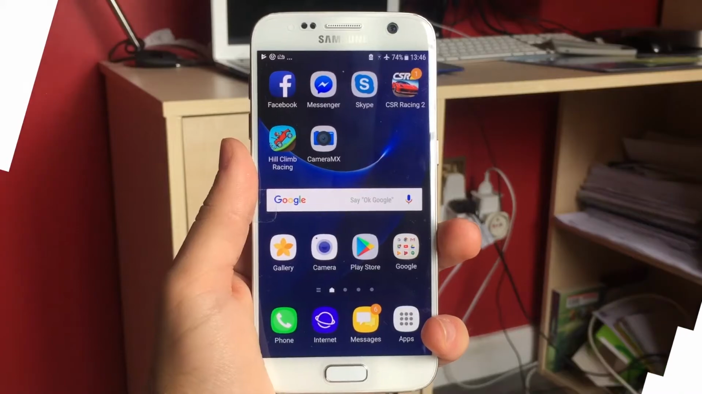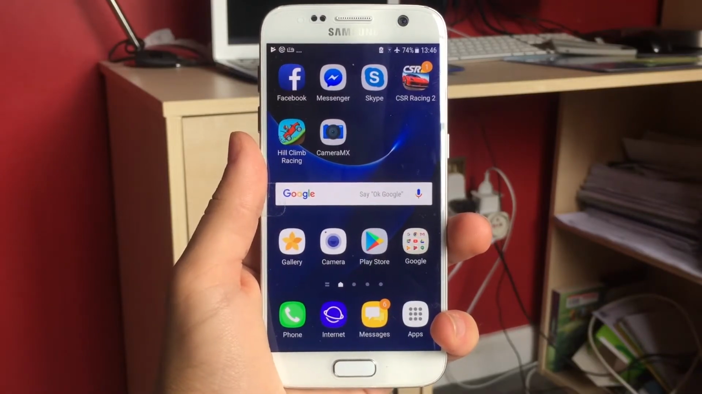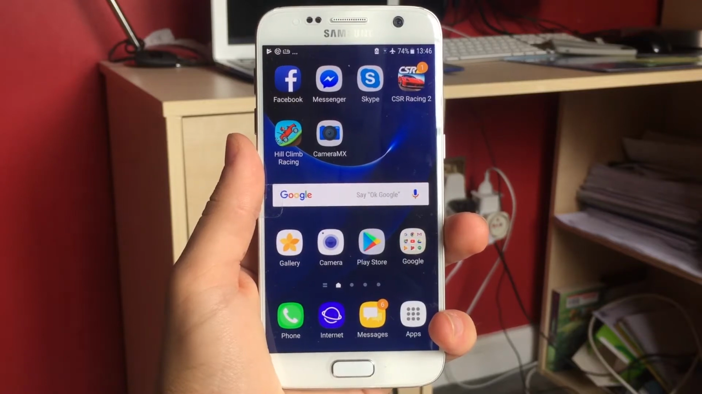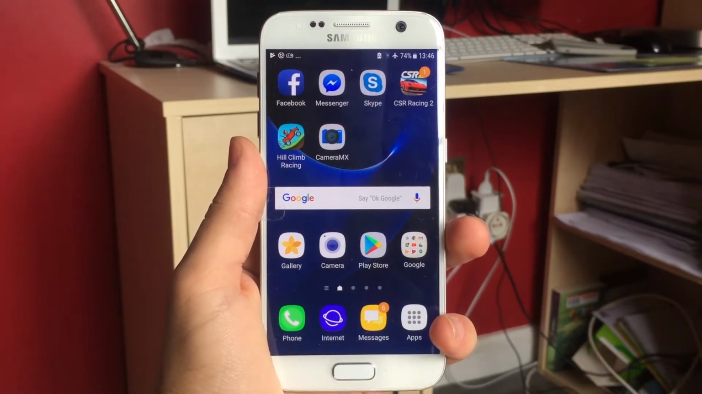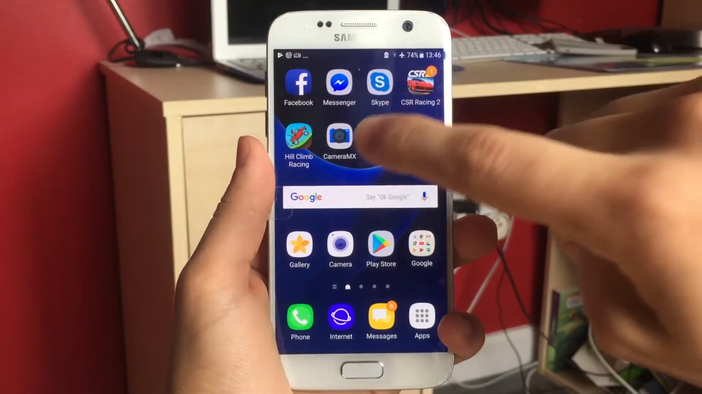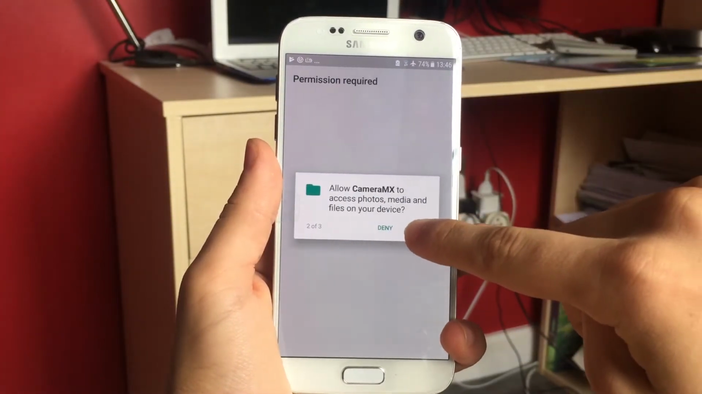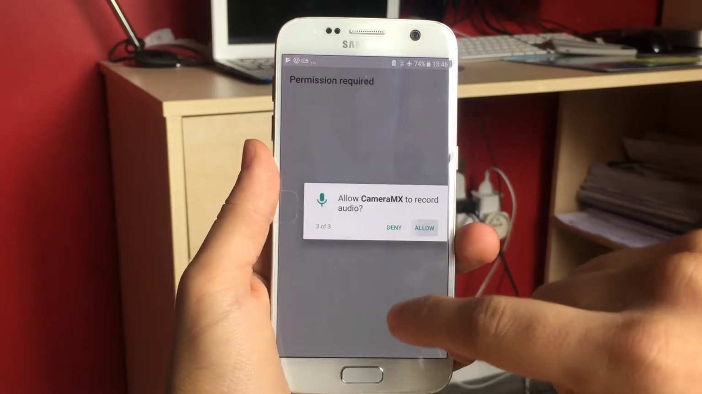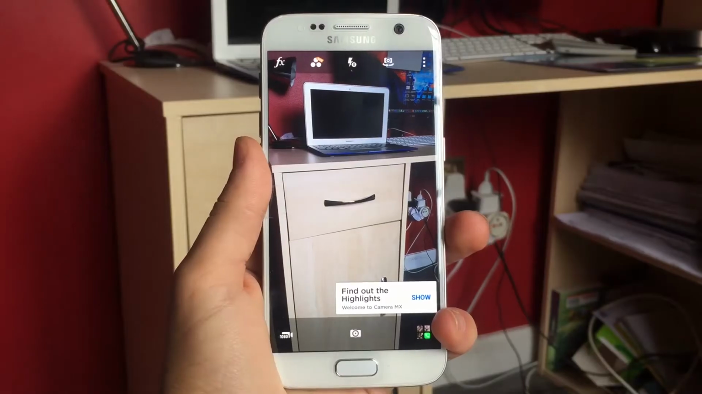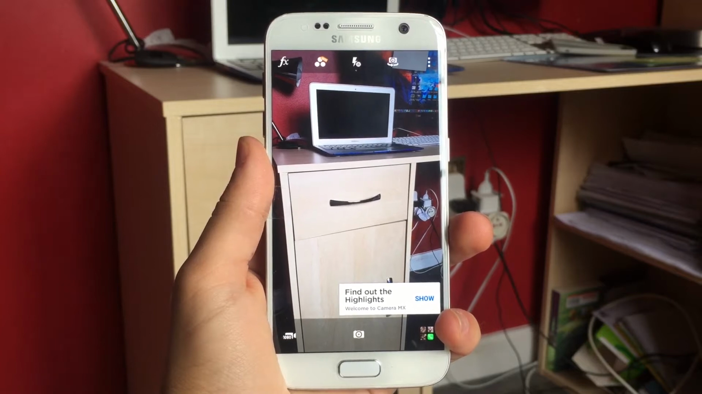Number 9. Sometimes when you're downloading apps from the Google Play Store, you're going to be asked whether to allow or deny the application to access some parts of the hardware of your phone. For example, the camera, or the files, or even the microphone in order to record some audio on it. This is an example of an application like that.